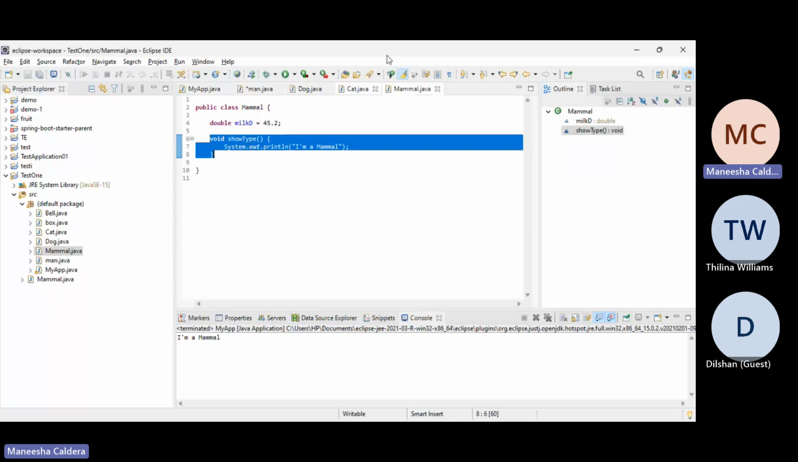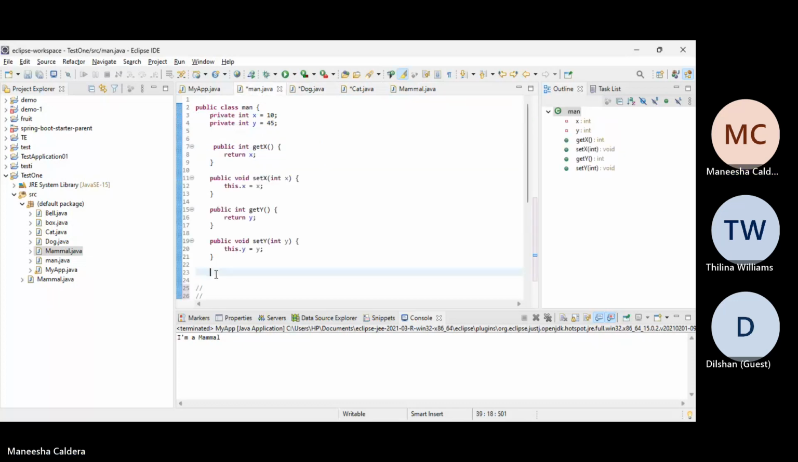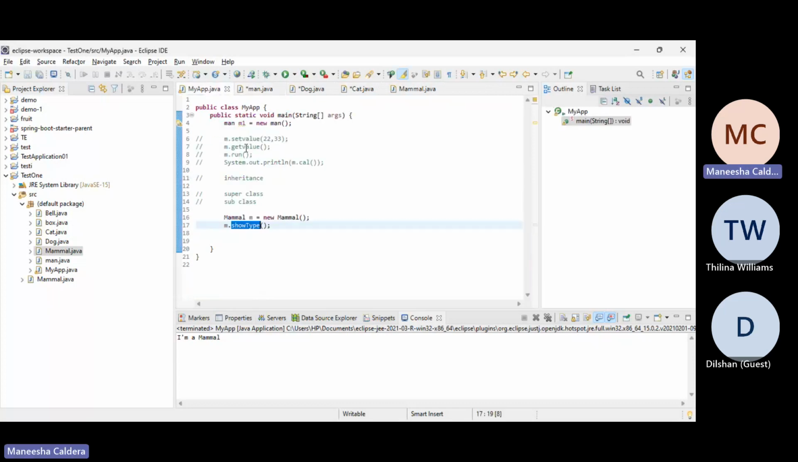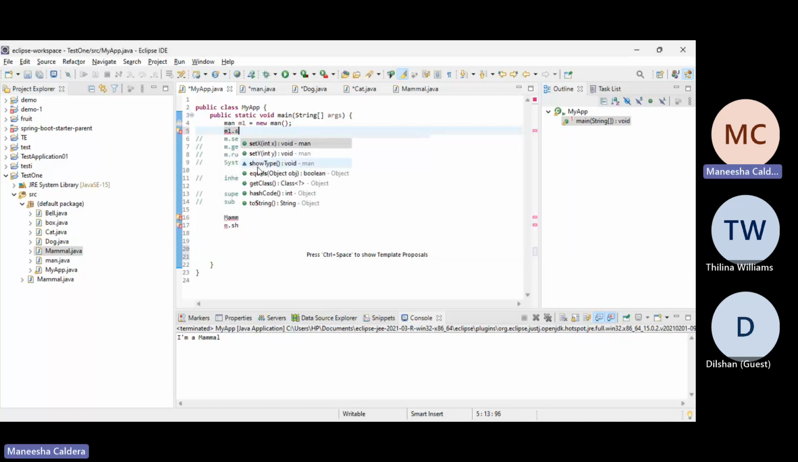What can I do? I can copy this one and paste it inside cat, paste inside dog, paste inside man. Now all these classes consist of a method called show type. I can call it on mammal M. Similarly, we can call M1 here, where we have man. So we can call M1 dot show type. Got it. Nice.